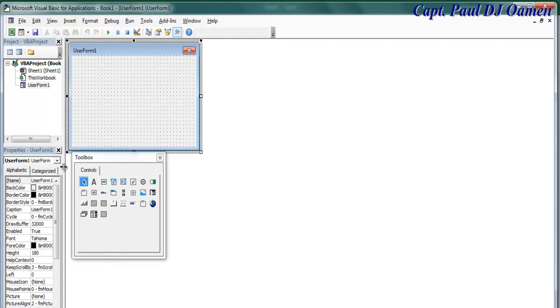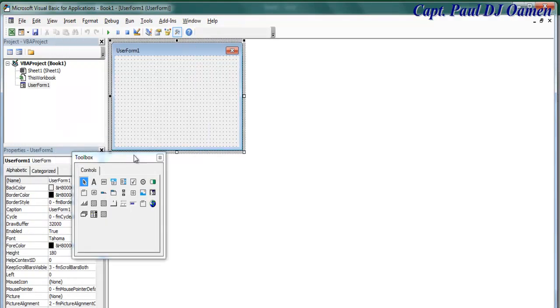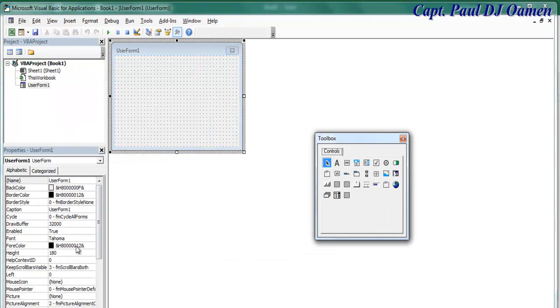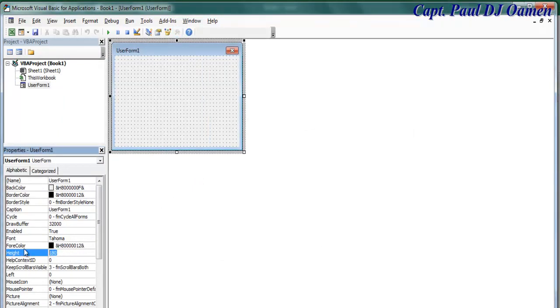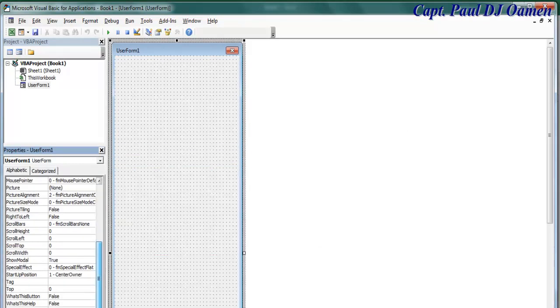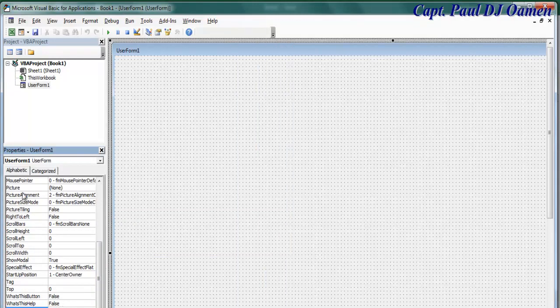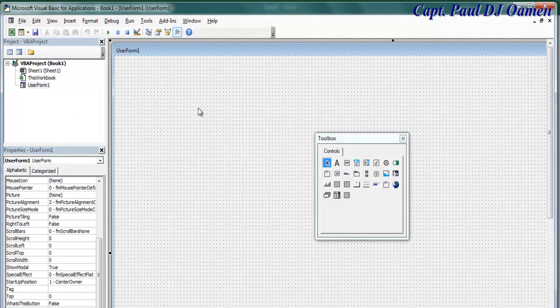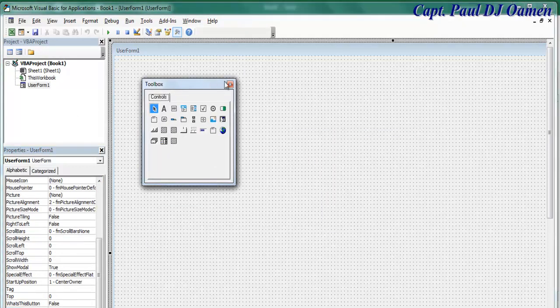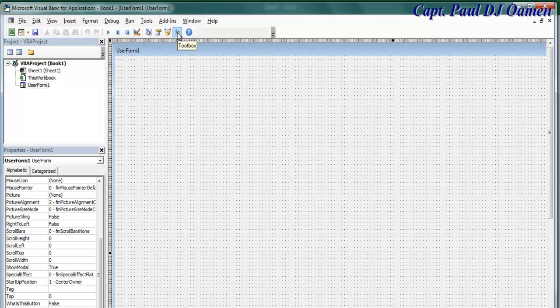Now the next thing we want to do is define the size of this user form. I'm going to make the height 700, and the width 1030. There we go. Now that that is done, the next thing I would like to do is go to the toolbox. If you don't have the toolbox, there we go, that's the toolbox right there.